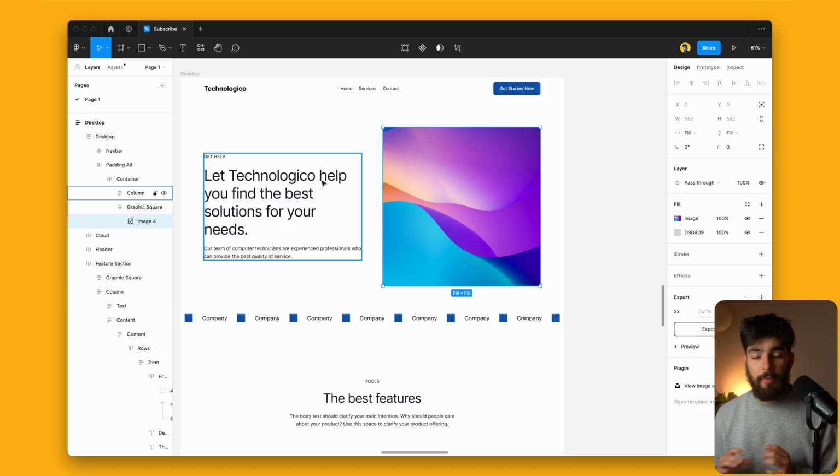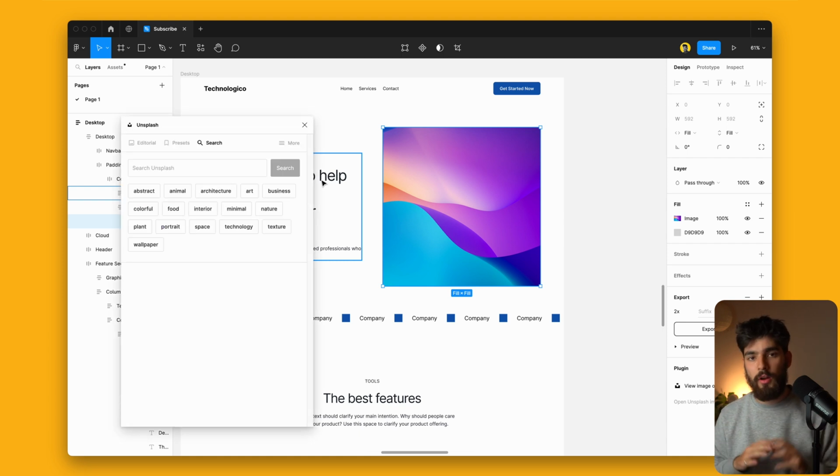I made a more in-depth video about this plugin in the link in the description or up here, so be sure to check that out if you want to. But next up is going to be Unsplash. Now, Unsplash is one of the most used plugins in all of Figma, but that is for a reason. It is still the best plugin to use if you guys need to generate images.